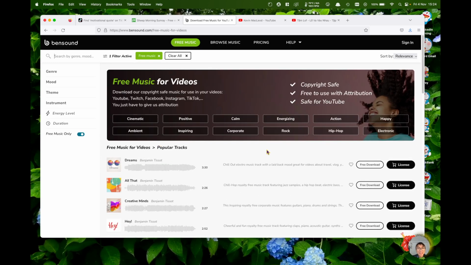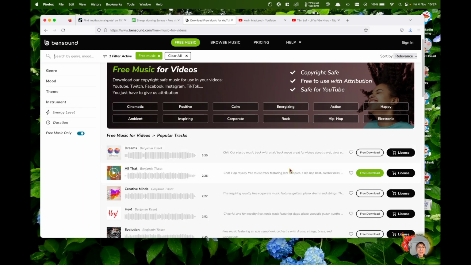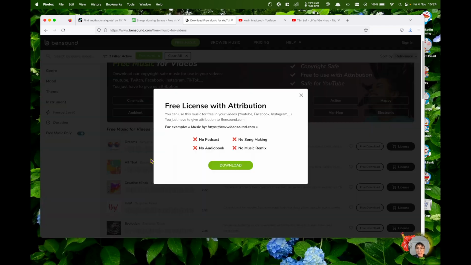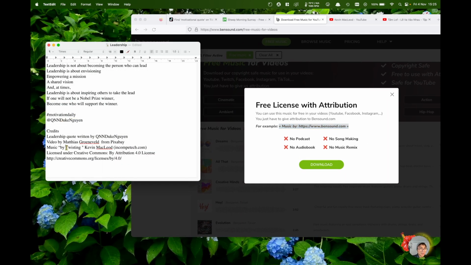For this, you need to have attribution, the credit, when you use the music. So if you click on free download, they will tell you free license with attribution. You can use its music for free in your video, etc. You just need to give attribution to the site, and they even give you an example of how you can do that. So just copy that example, and in here where it says music, whatever, you can put that exact attribution.